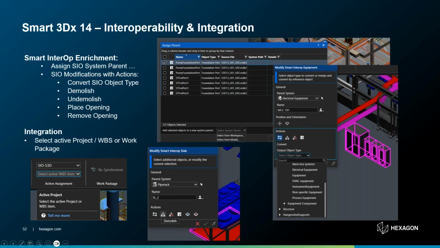In the integration area, we are adding to this user interface the ability to select the active project and or the WBS. Please have in account that version 14 is the first S3D version that is enabled to interact with the digital backbone. You will see more and more features added in this area in the upcoming upgrades. Let's watch now an example on how to add and remove an opening in an SIO slab.